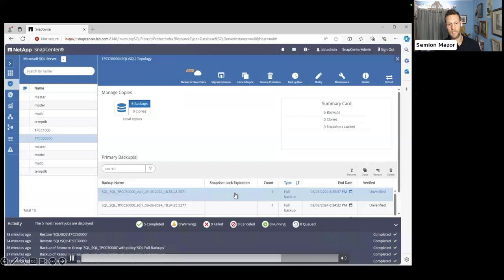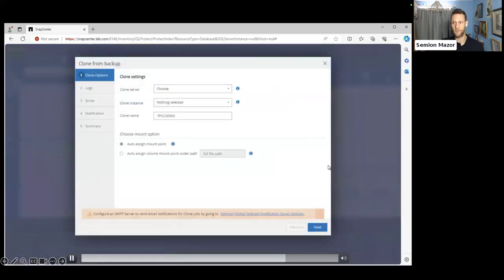Another step is to use the same snapshot and now create a clone, to cover this aspect as well, to refresh different environments. So again, a pretty similar wizard here, selecting the clone server, the instance, and the name of where we would like to clone the data of that database. We will auto-assign the mount point. Then we go to the next part.